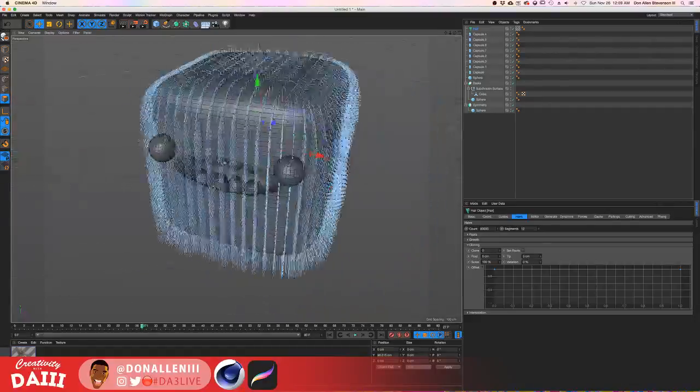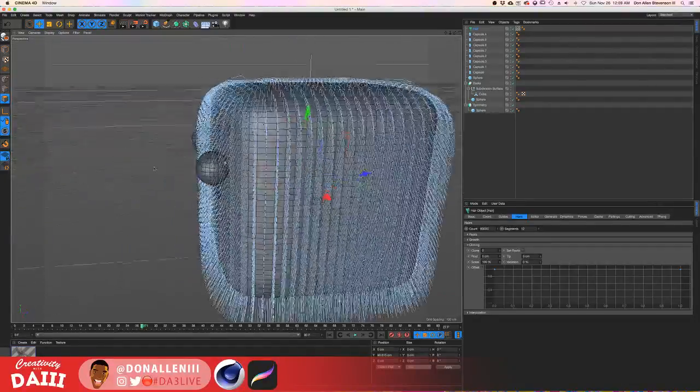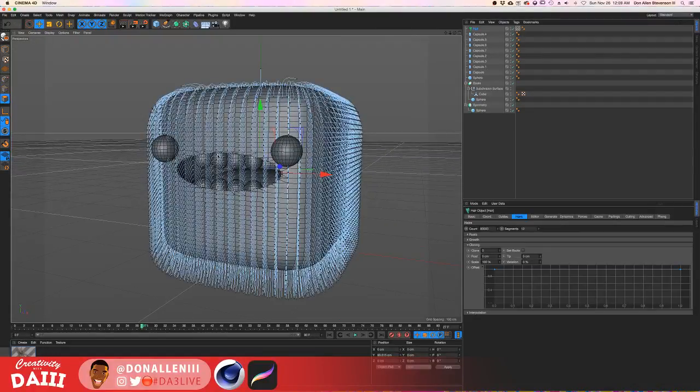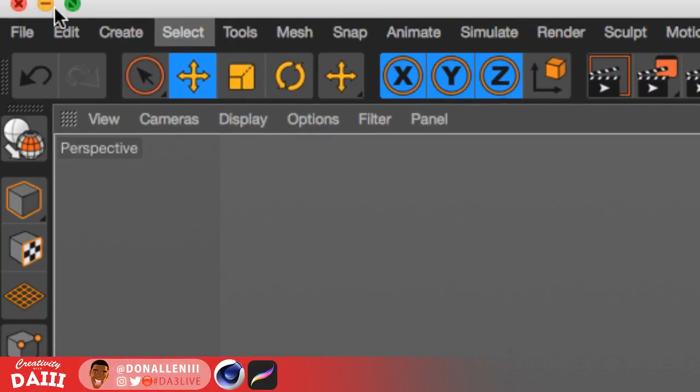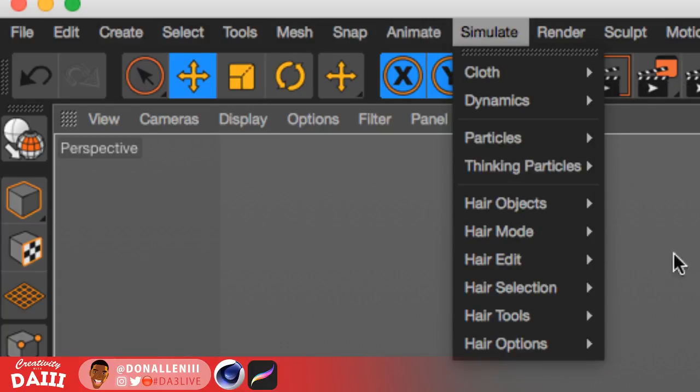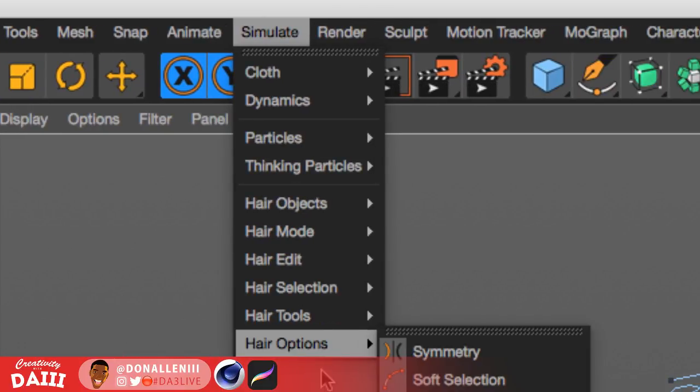Because you can actually style hair inside of Cinema 4D. You don't just get limited with physics. But first, you got to go to your hair object in the simulate tab, and then you have to choose this thing. I forgot the name of it.